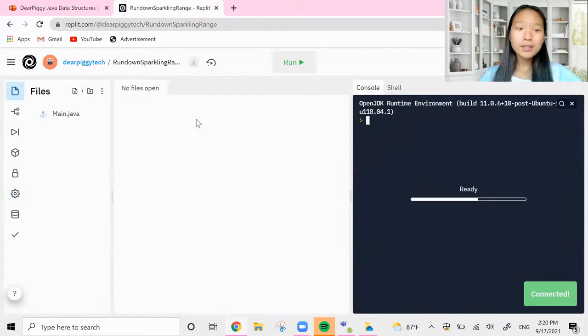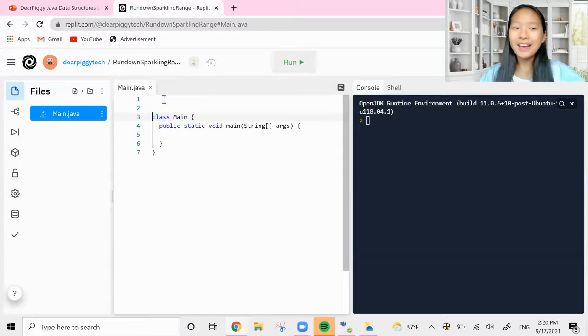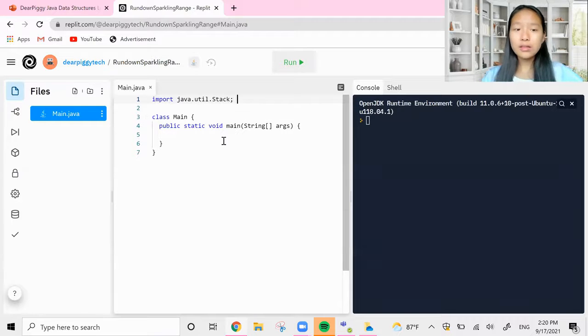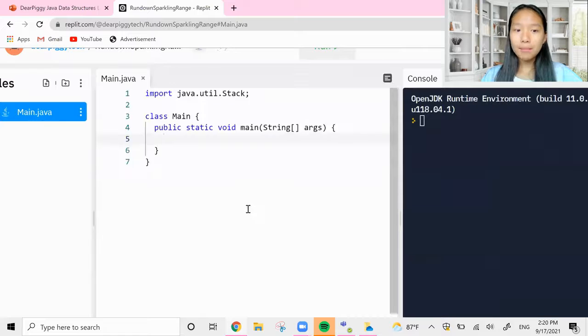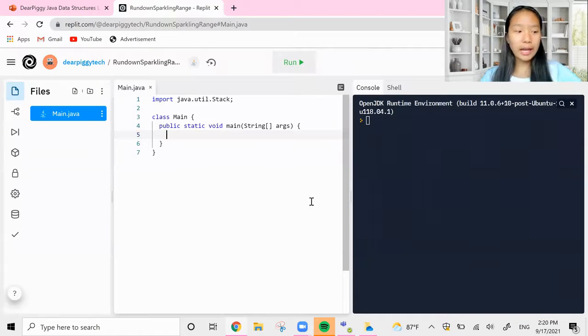All right. So the first thing that I want to show you guys, which I always forget, I'm so bad at remembering this: you'll do all this work and then it doesn't work, and then you spend all this time debugging only to find that you forgot to import. So import java.util.Stack. This is going to import the stack into our code.